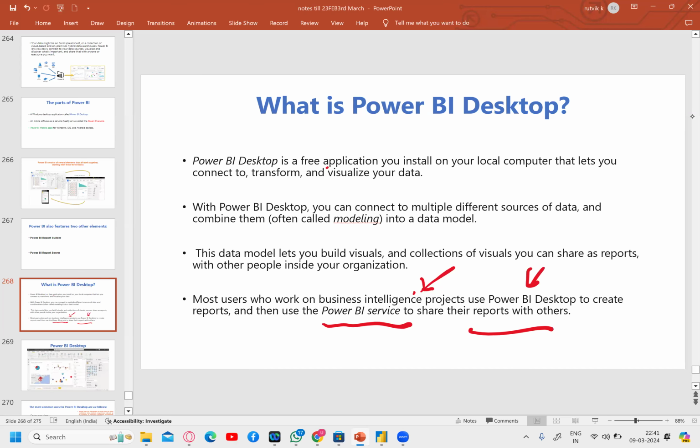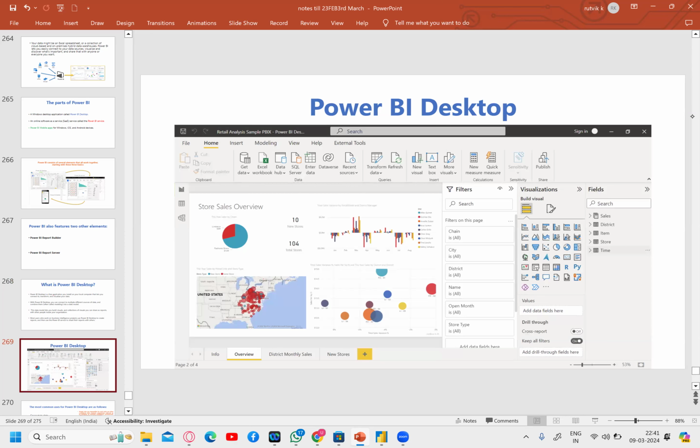What is the definition of Power BI Desktop? It is how it collects the data from different sources, how it creates a data model, how it creates the visualizations, and how it combines these visualizations into a report. Basically, this is the look and feel of your Power BI Desktop.